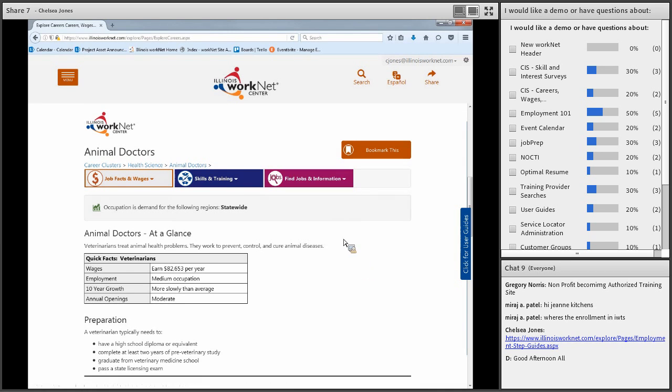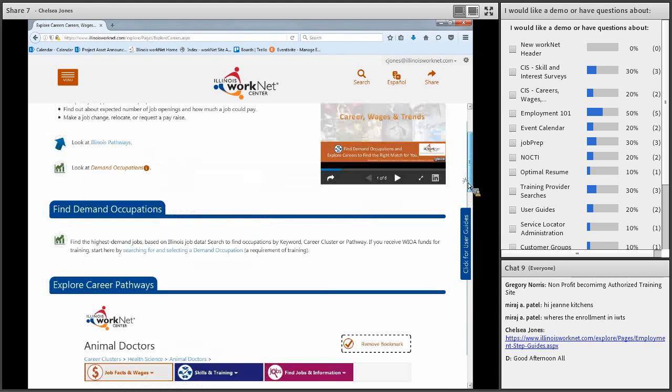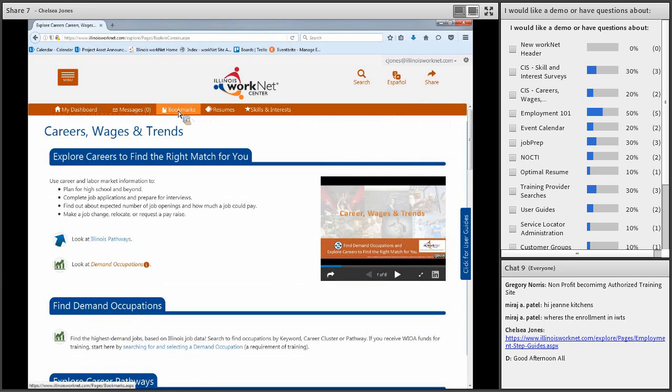And so this information is provided for every single career in the system. And this, again, is coming from the CIS system. And they also have the ability to bookmark it. So maybe if you want to ask your customer to go in the computer lab or at home and find some careers and bookmark them so you can review them with them later, they can bookmark as many as they want and easily access them from the My Dashboard menu once they log in.